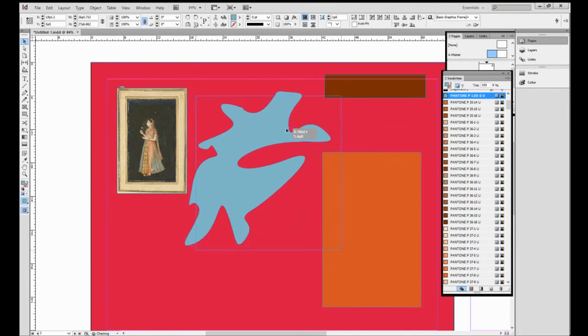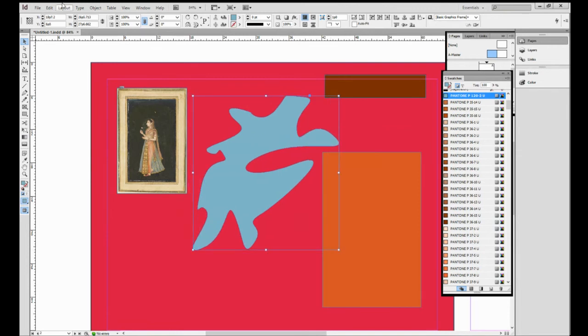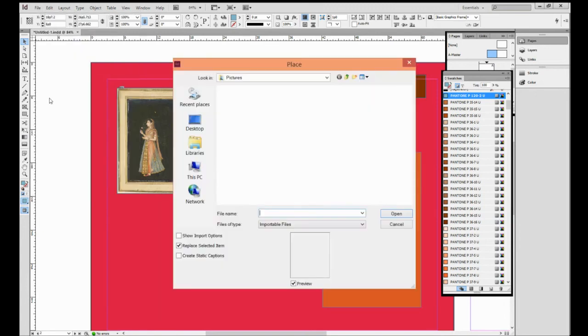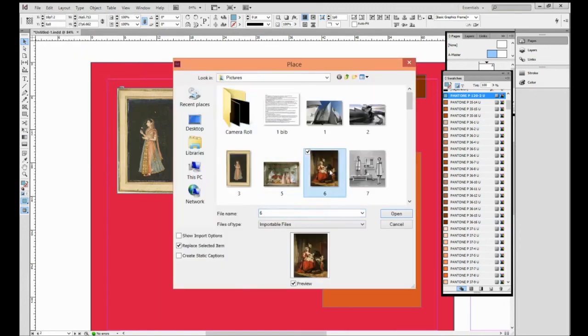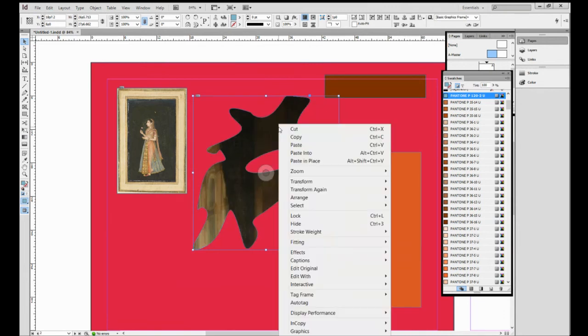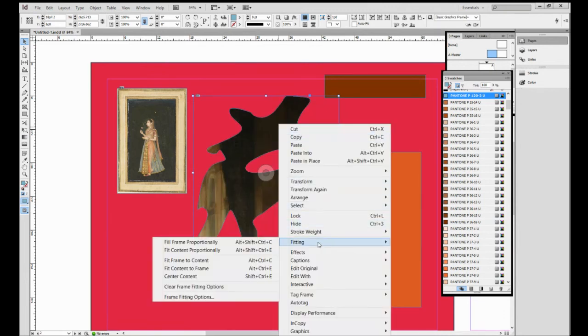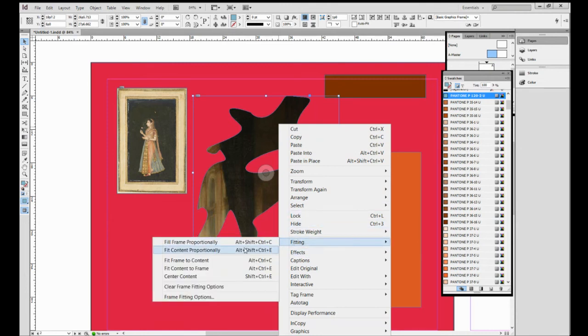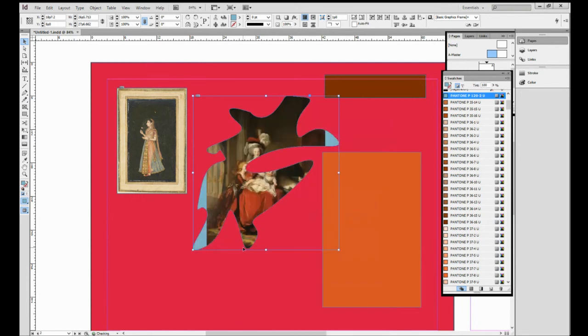Now here, one thing you can do with InDesign, File, Place, once you've got your shape selected, and so for this one, I'm going to fit content proportionately. So that's going to have my little Queen of France here. You can see a bit of the bounding box in the background. Okay, so moving these photos around.